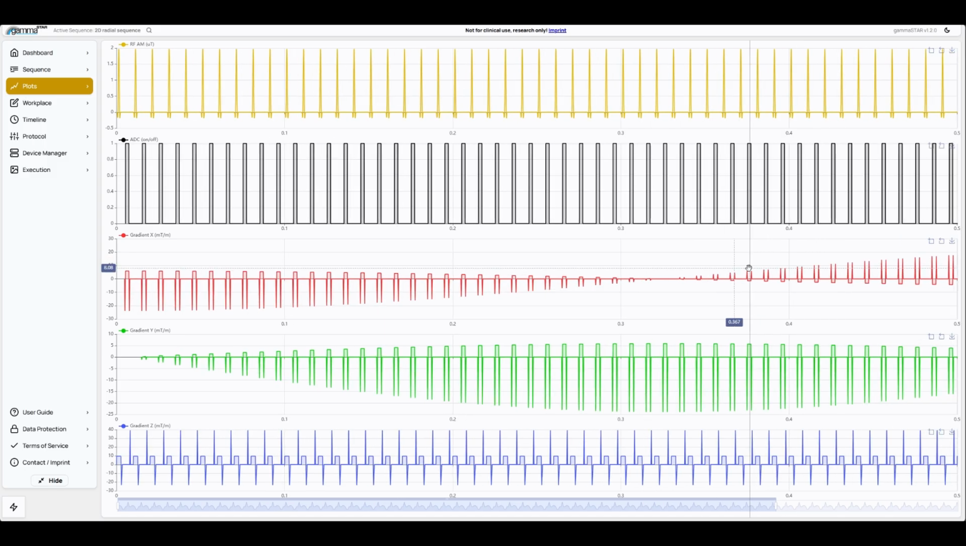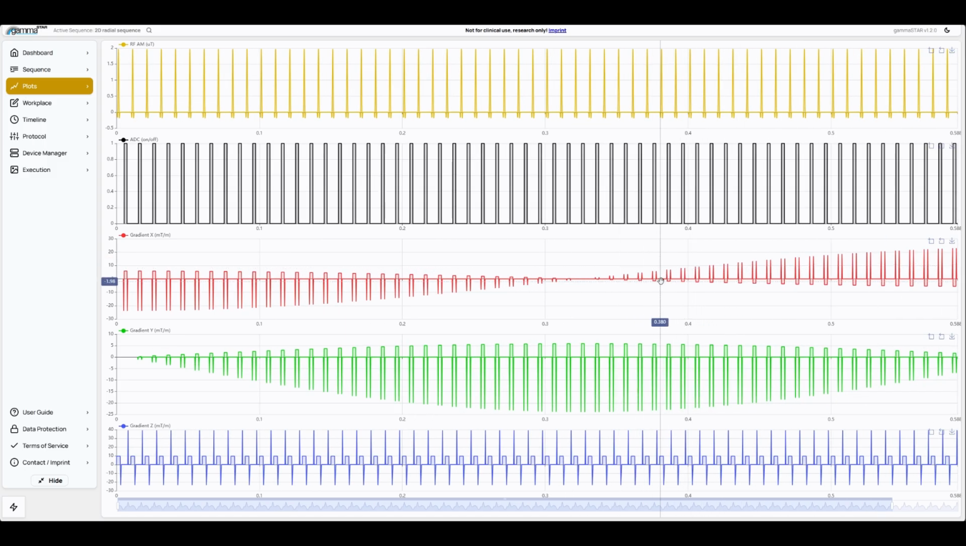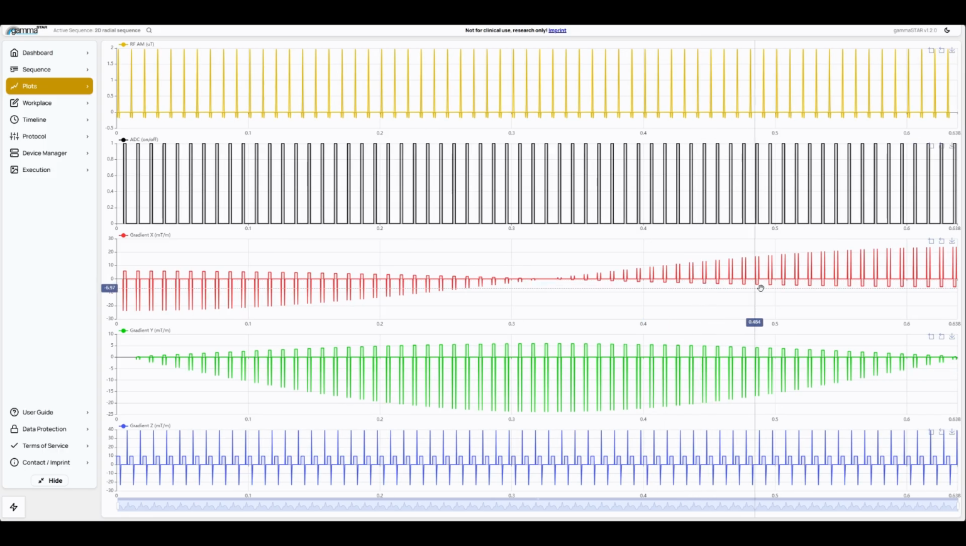And afterwards, we see that the x gradient is increasing again, but in negative direction, until we eventually reach a point where the y gradient almost vanishes and we only have a readout event, but in the y direction, so in the negative direction.